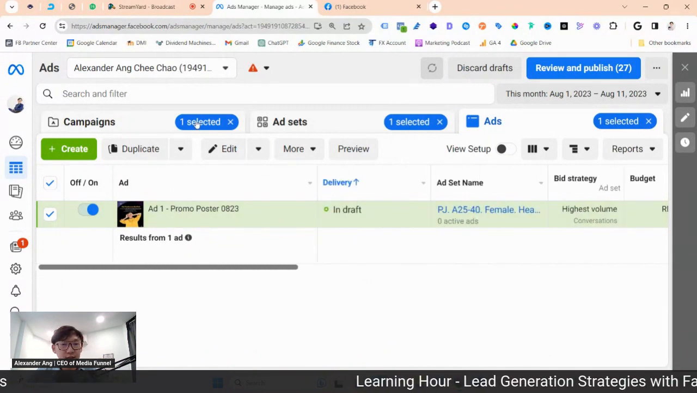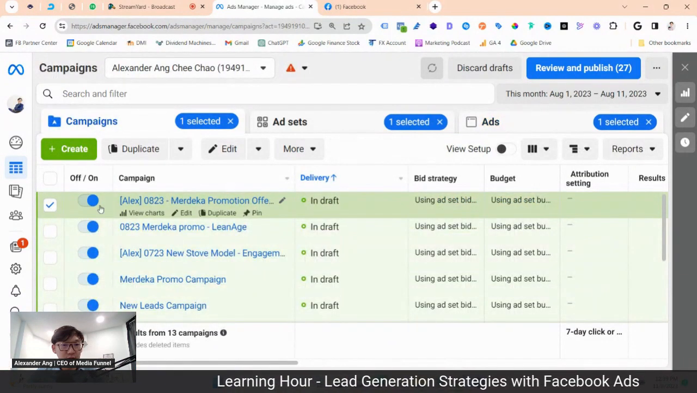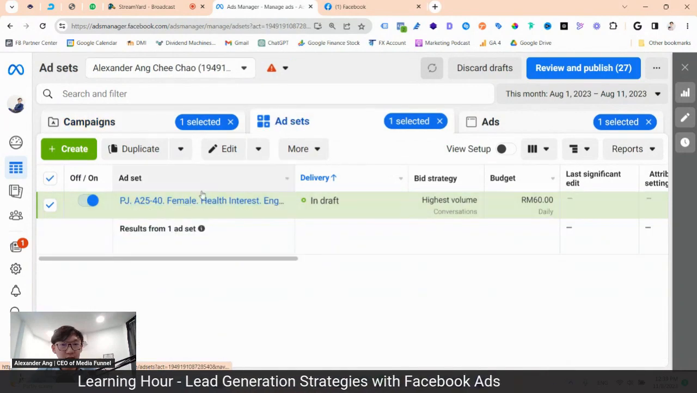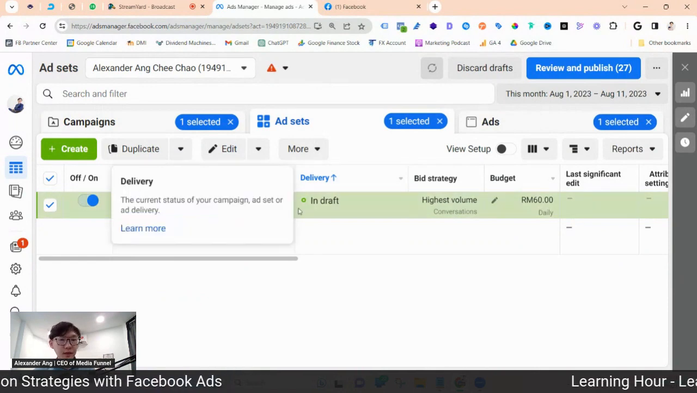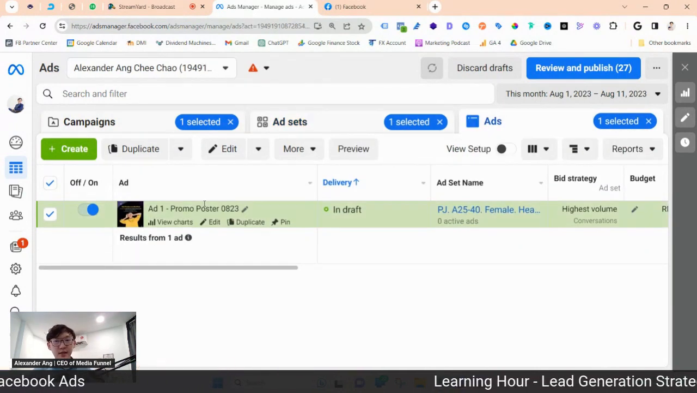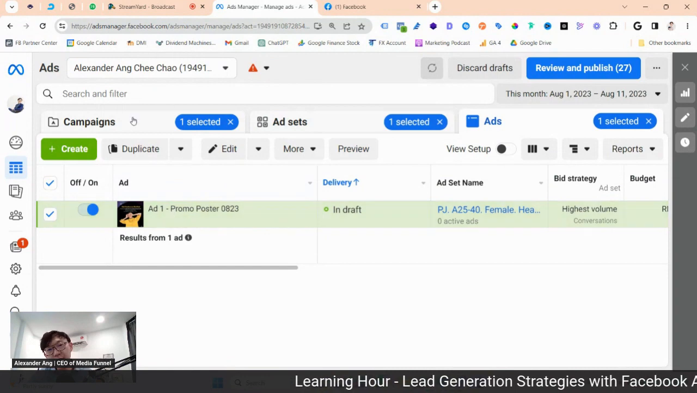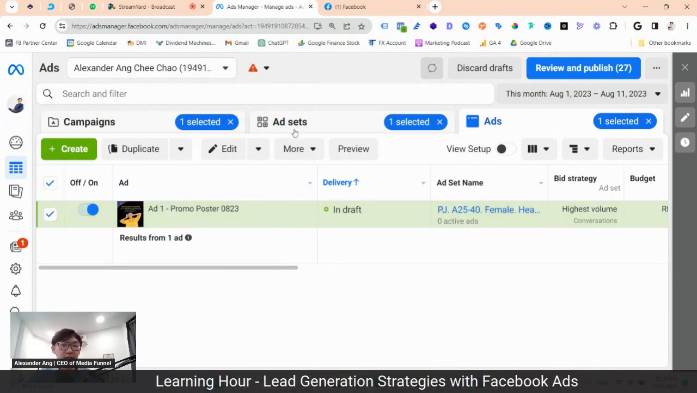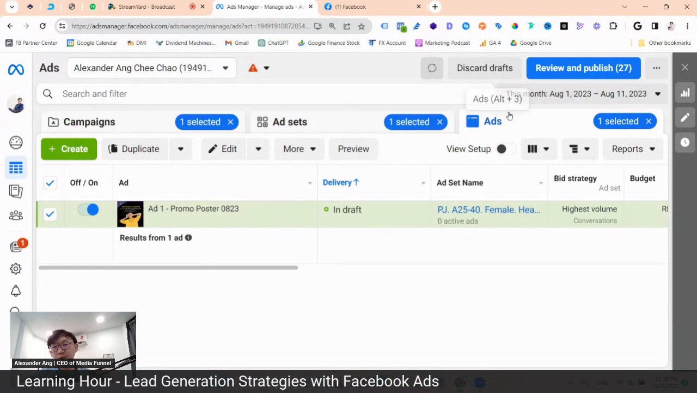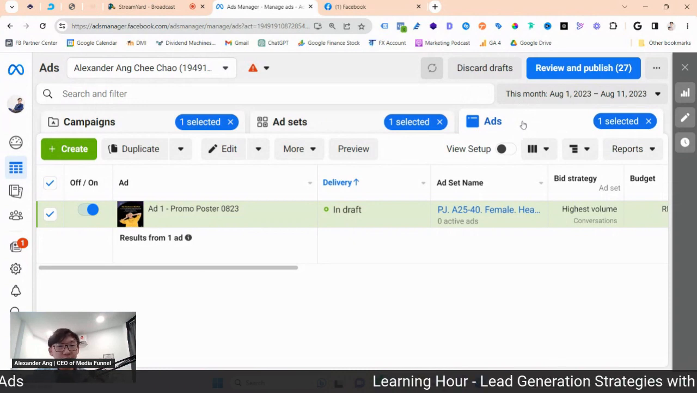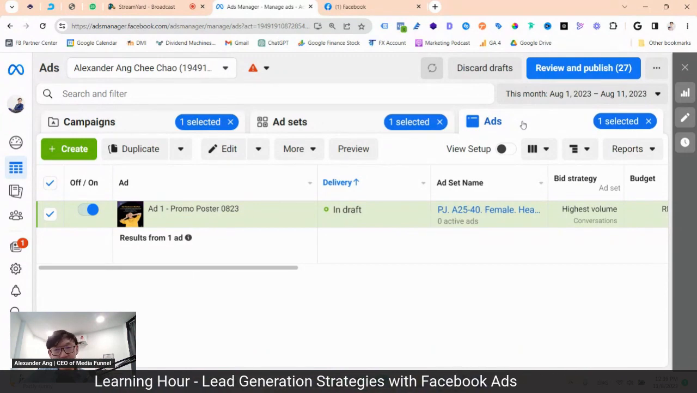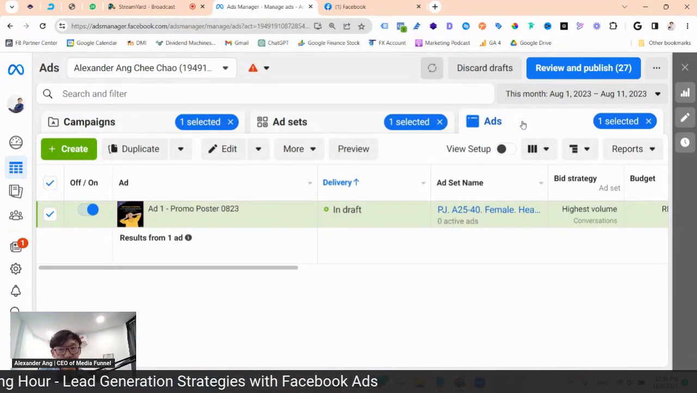So let's review again. You have campaign. You click inside, you will have ad set, and then you click again, inside you have ads. Campaign is where you choose your objectives. Ad set is where you choose your audience. And ads is where you upload all your creatives, headline, description, copywriting, and all things. So this is how you launch an ad to help you get more results. This is the first thing that you want to learn.